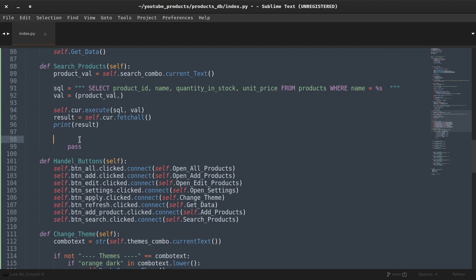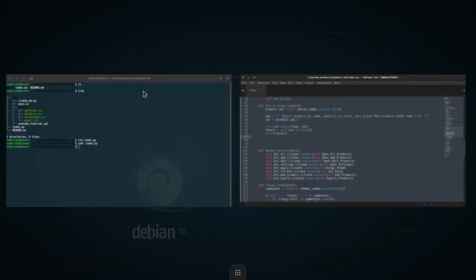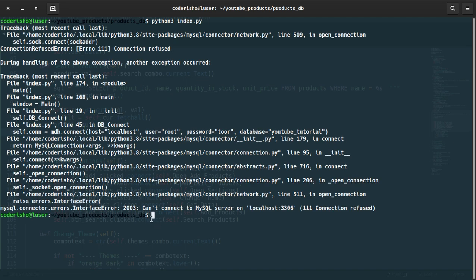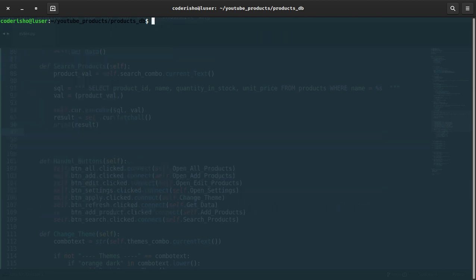Let's move this and do this. Let's try this out. Python index.py. Okay, can't connect to my SQL server. I just restarted my laptop, so I have to go as root and start my SQL server.